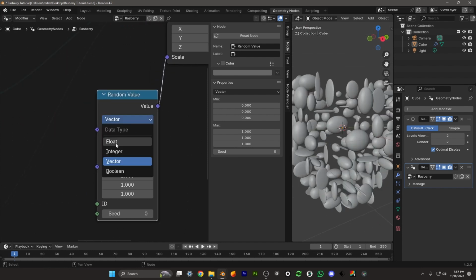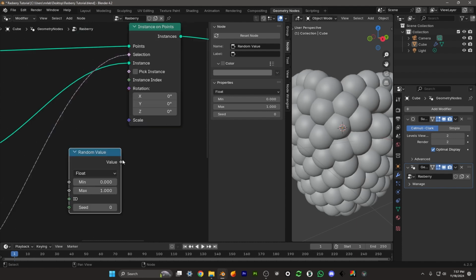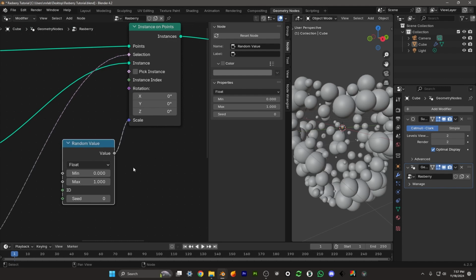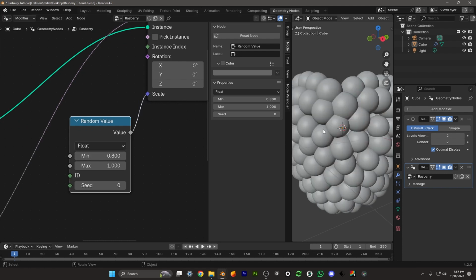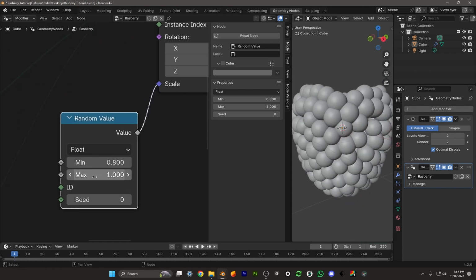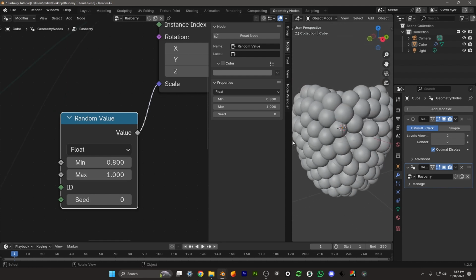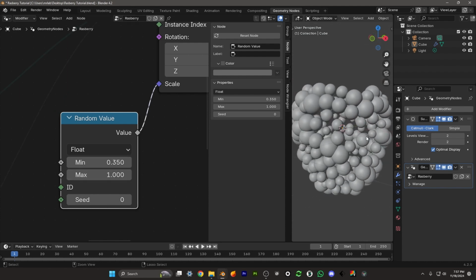So we're going to change it from vector to float. And now all we have to do is make sure that this is in the scale. It should actually be connected. So this random value here with a float, and we obviously don't want it to be 0. So let's take that and make it like 0.8. So we got a range going from 0.8, which is only 80% of the original size, to 1, which represents 100% of the original size. So the smaller I make this top value, you can see this is what we have. Okay, but we don't want to do that.